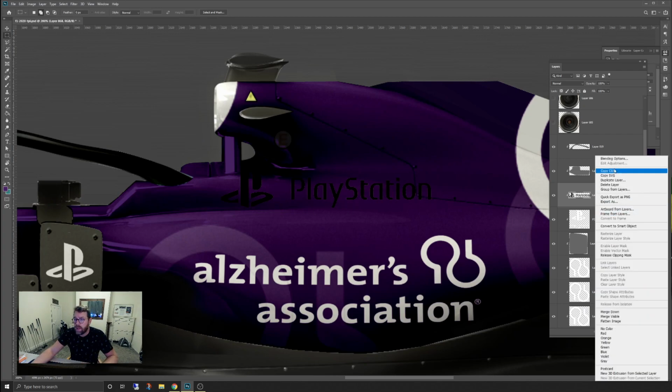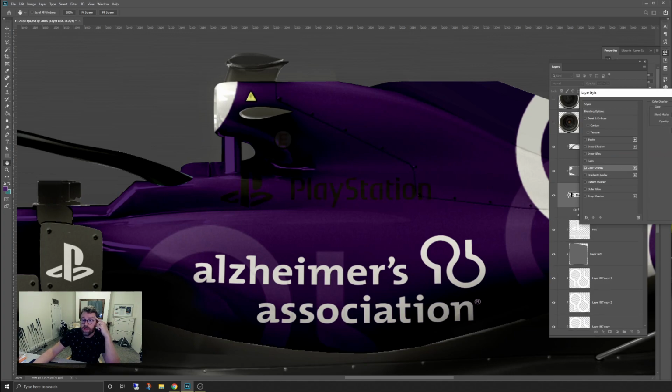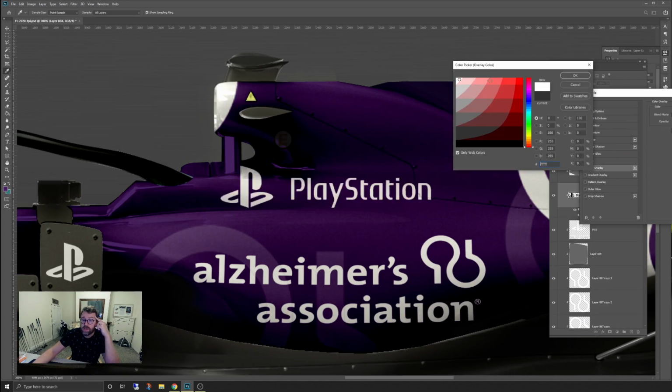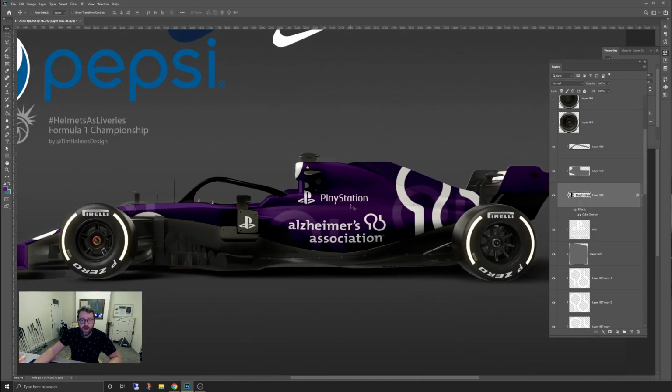Now we're going to right click on the layer, we're going to go to blending options. And we're going to simply tick over there and change it to white. I think that's the best. We've got a very white and purple theme going on here. I think that adds to the design. If we keep it nice and clean, I think that looks a bit better there.